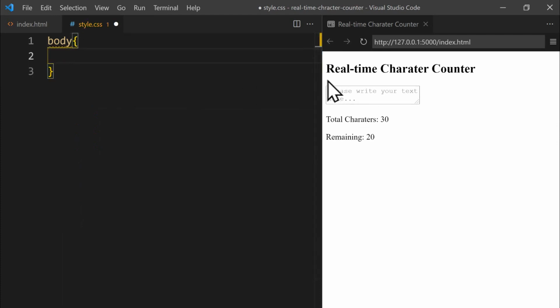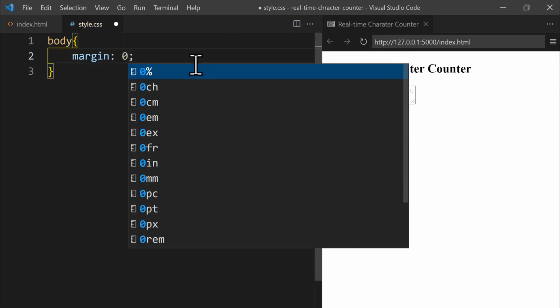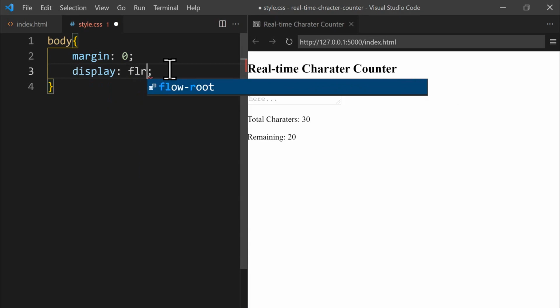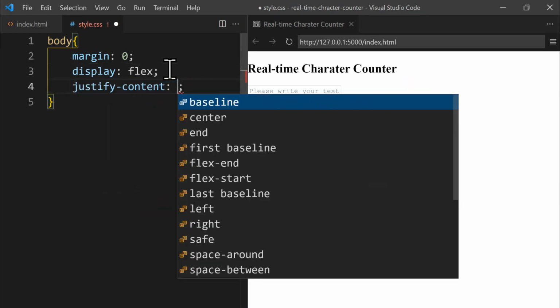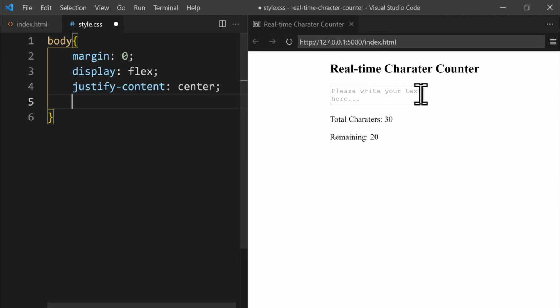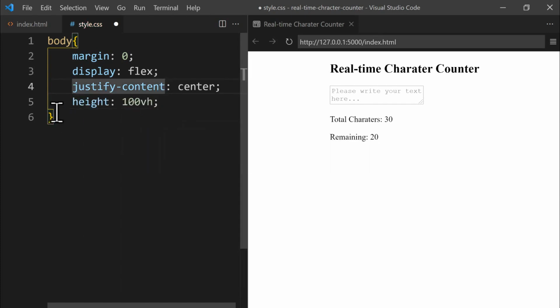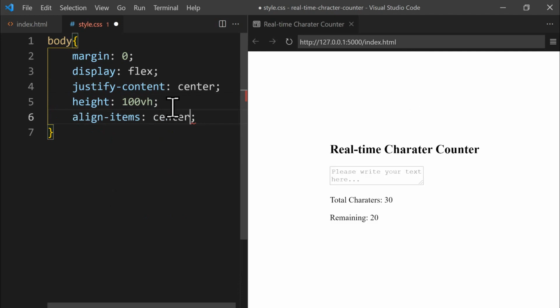First, we remove the space around the body element using margin 0. Then we bring these items to the center horizontally using display flex and justify content center. Next, we bring them to the center vertically using height 100% of the viewport height. It means that the height of the body is similar to the height of the screen. Then we can use align items center to bring everything to the center vertically.